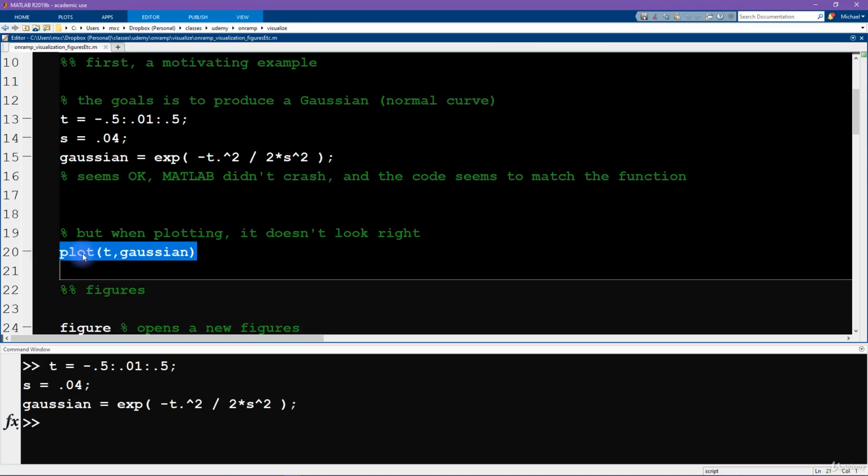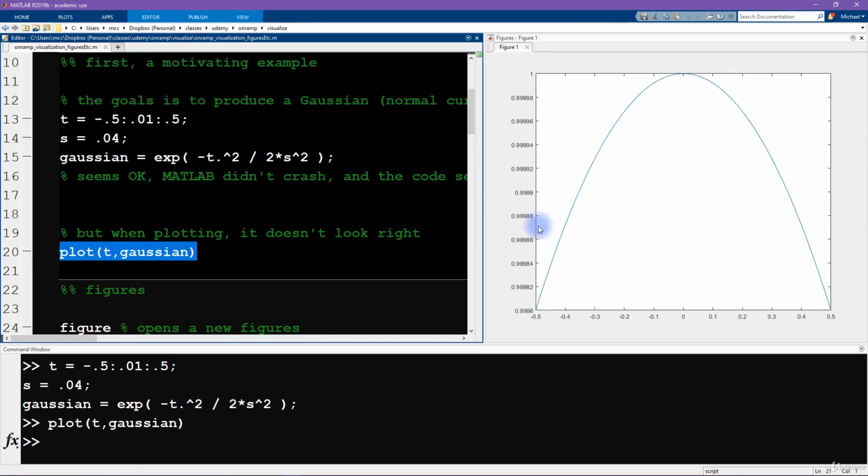However, if we were to plot the result, then you can see this probably doesn't look like what you would expect a Gaussian to look like. In particular, if you look at these values here, these are all really close to 1. In fact, the smallest value on the plot here is 0.9998. So this is all essentially 1.